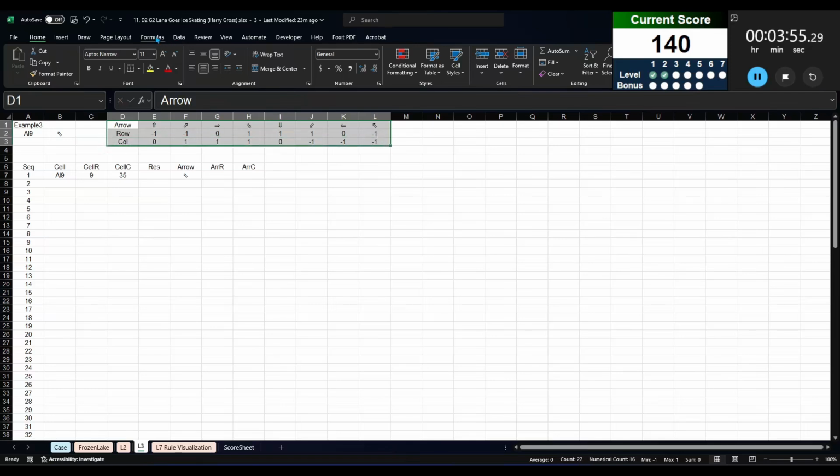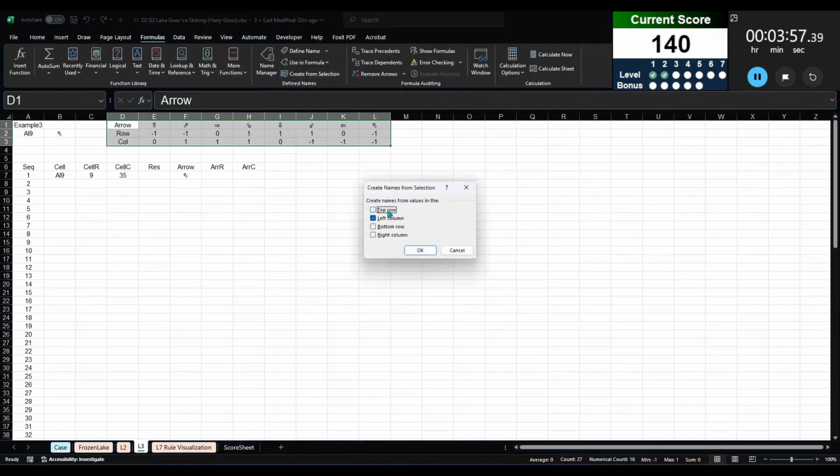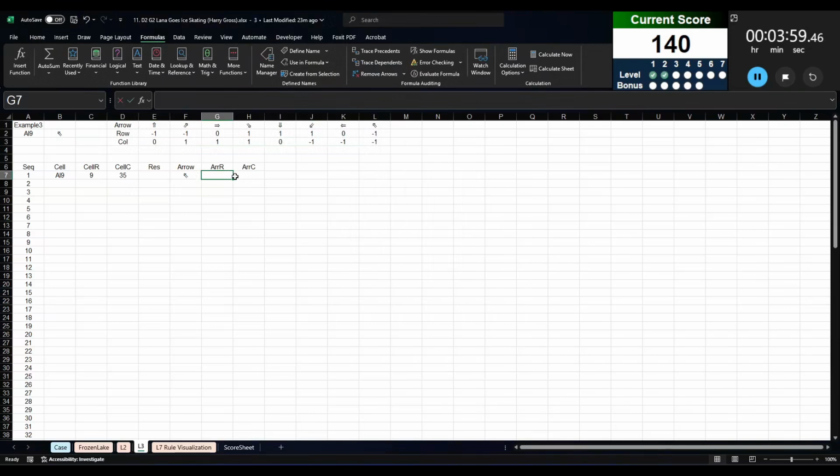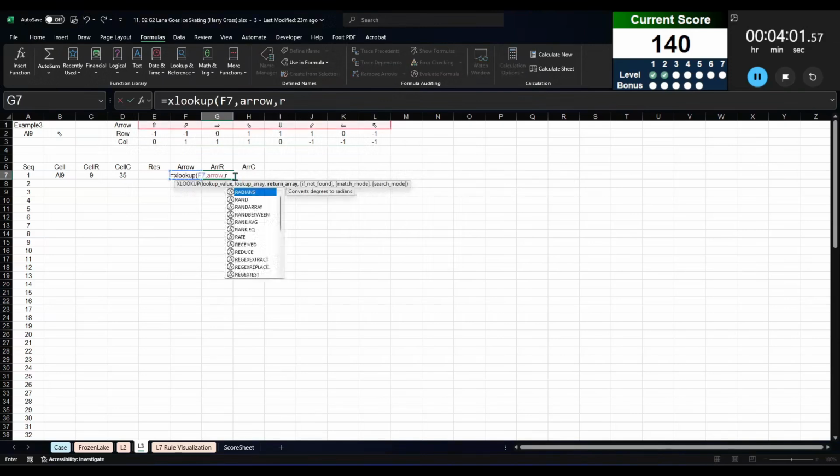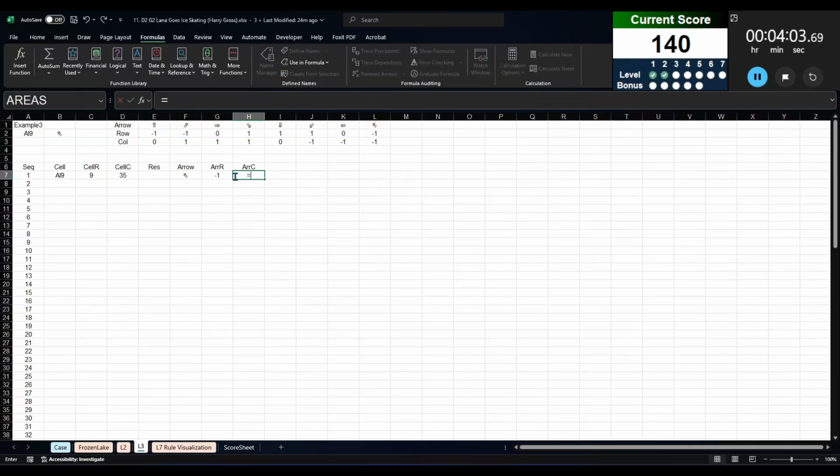So I got my table set up here, and I'm going to turn them into named ranges so that when I type in these arrow formulas now, it'll be easier for me to do. So you see that arrow means -1 row. It should also mean -1 column. Now I'm going to bring in the address of the next cell.